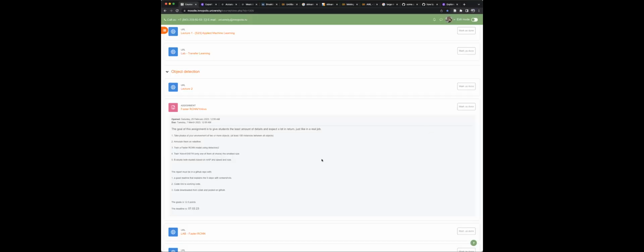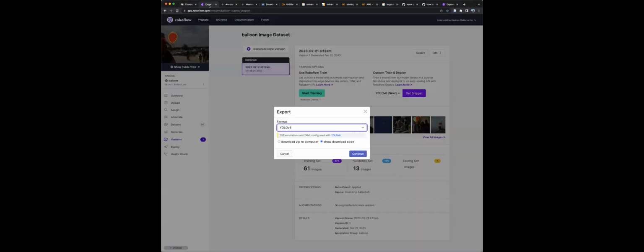Okay, may I ask one question? Yes, of course, go. In the assignment, in the first part, it says at least 100 instances between all objects. What does it mean? So for example, if you have 2 objects, I don't know, mouse and cat, between all of them you should have around 100 objects. Do you think that's a lot? I don't understand what it means.